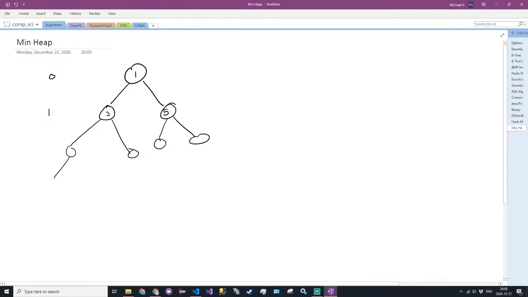To represent this, there are 2 possible ways. You could use a binary node structure, where you just have a value, and then a left child pointer, and a right node. So those are the 2 different ways.